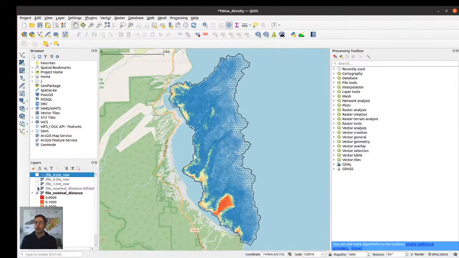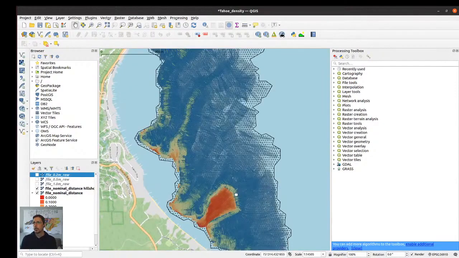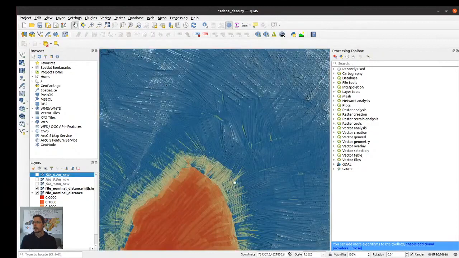So if we hill shade that, this is going to give us a little more understanding of what's going on. Now I'm going to zoom in. And now you can see it looks like a bunch of sticks kind of thrown out there. These are the multi-beam swaths. So that's where you have actual data.